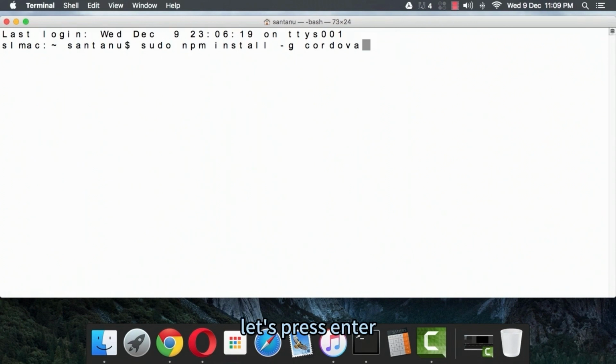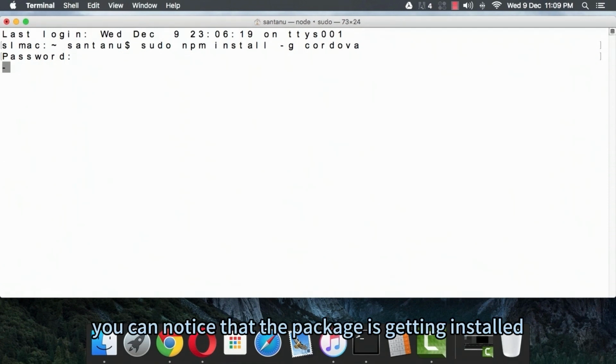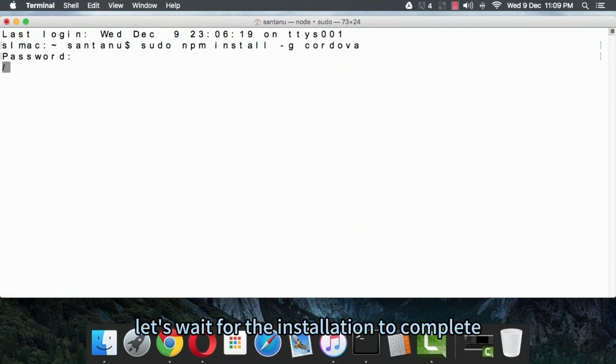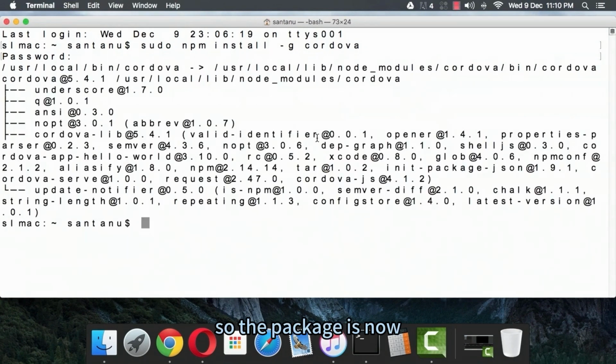Now, let's press enter. Now let's enter the system password. Now you can notice that the package is getting installed. Let's wait for the installation to complete. So the package is now successfully installed.